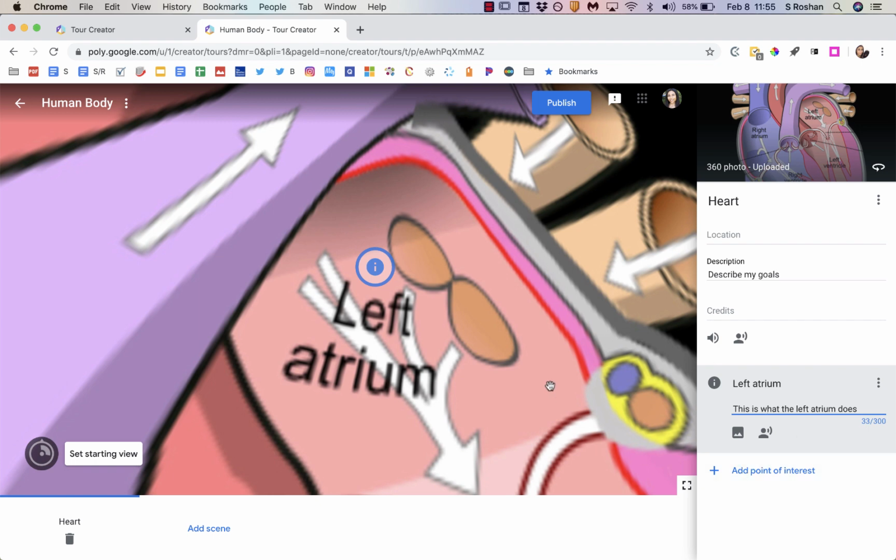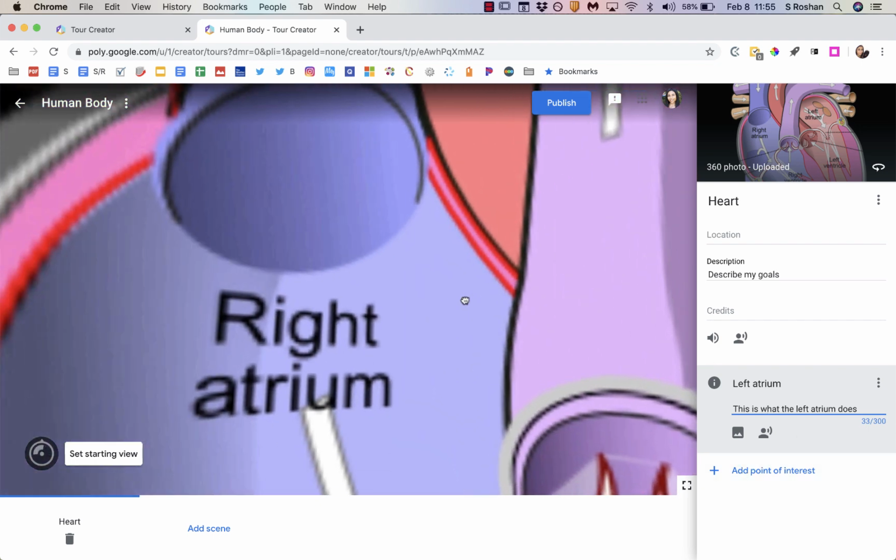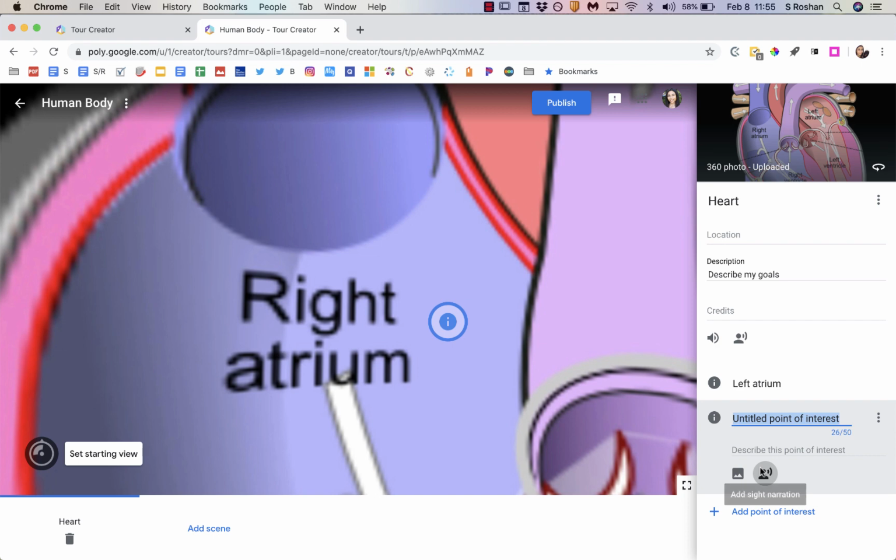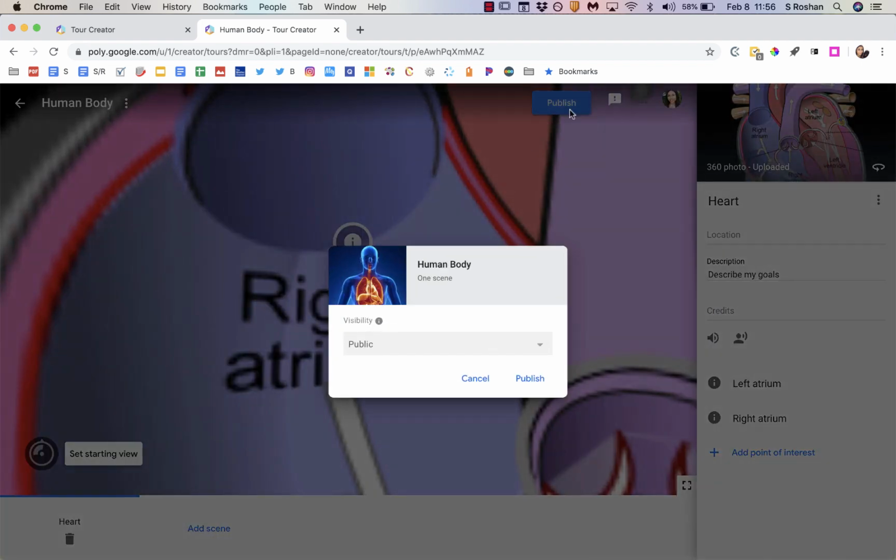And then you can go to another point. So say over here, add another point of interest. And I can continue adding more points of interest. And then once you publish it, I'm going to just make this unlisted. I don't want it to be public for now.